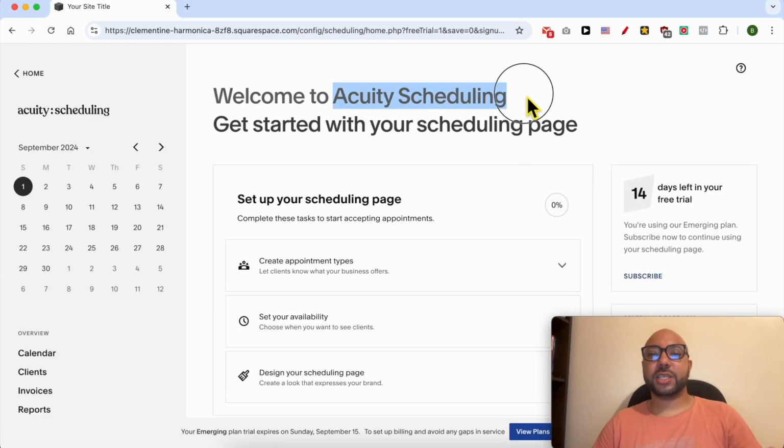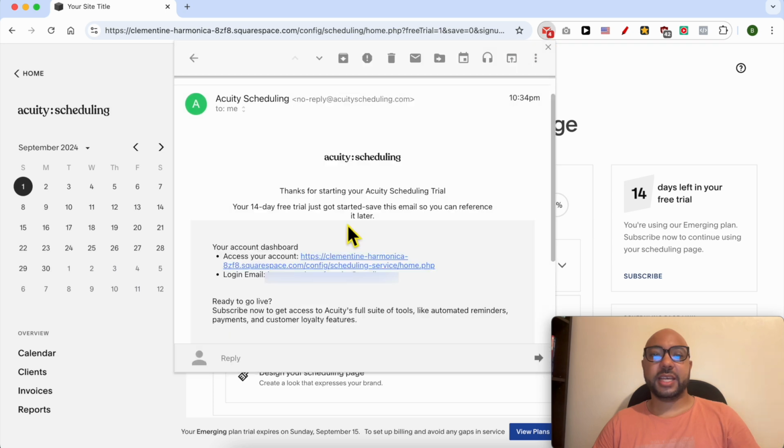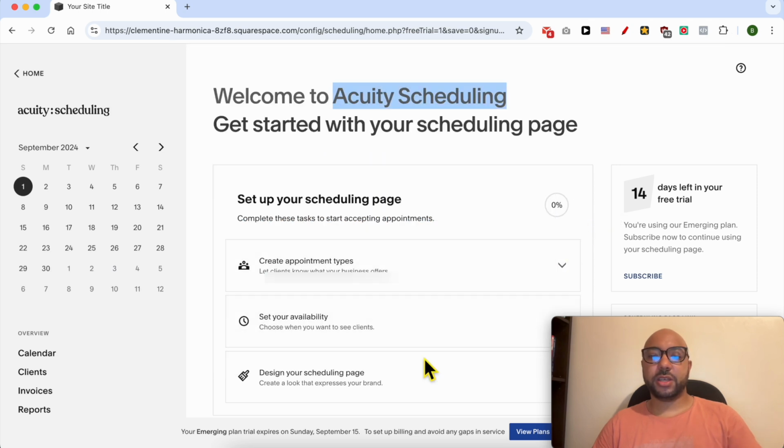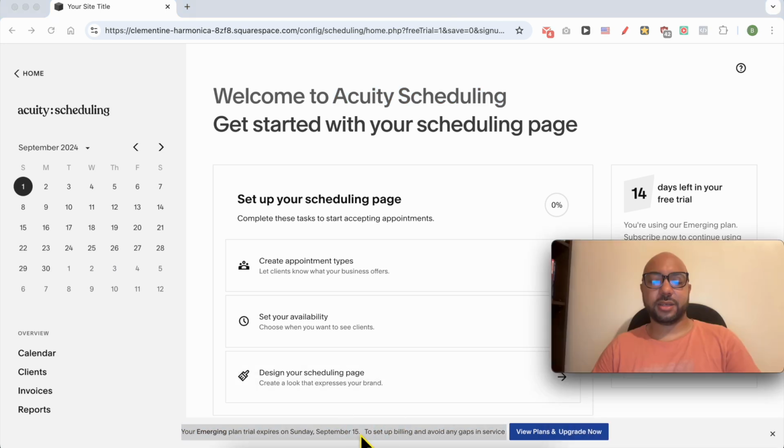And Acuity Scheduling now is added to my account on Squarespace. This is an email that you will receive instantly. It tells you that you have a 14 days free trial. And here you see a message that tells you to set up your billing to avoid any gaps in Acuity Scheduling service.